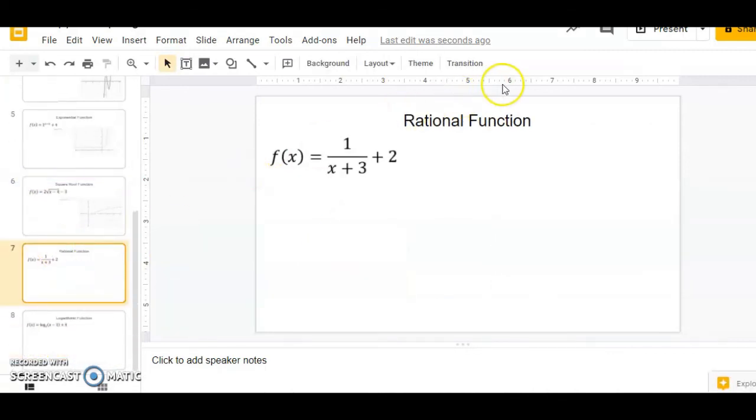All right, number 7, that's called a rational function. Rational numbers are numbers that can be written as fractions. So a rational function has a fraction where the variable is in the denominator. So it doesn't just have a fraction, but the variable has to be part of the denominator of the fraction.